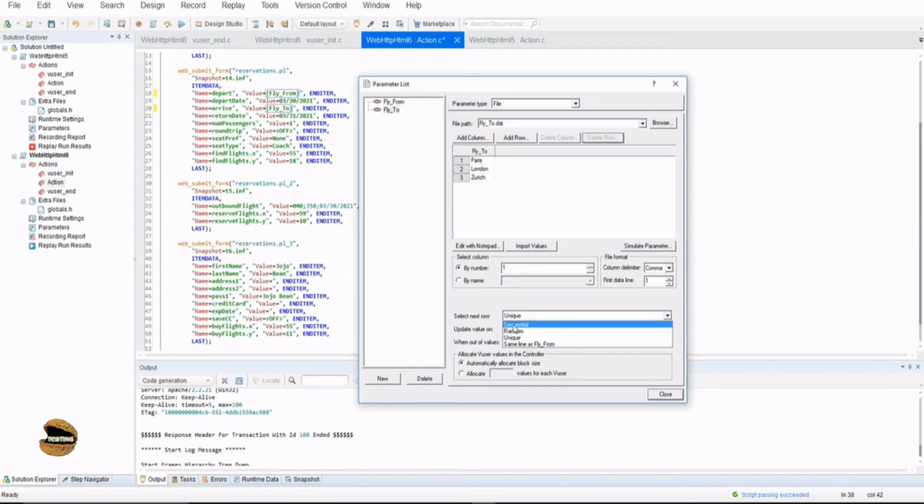So let me just set it to sequential. And when do you update the value? Each iteration, each occurrence, or once. Each iteration means every single iteration. When the iteration changes, then it will switch to the next row. When I say each occurrence, that means within a particular iteration, if this parameter is written two times, then at every occurrence, it will switch to the next row. And the third one is just once. So it will just select the data once and use it for all other iterations as well.